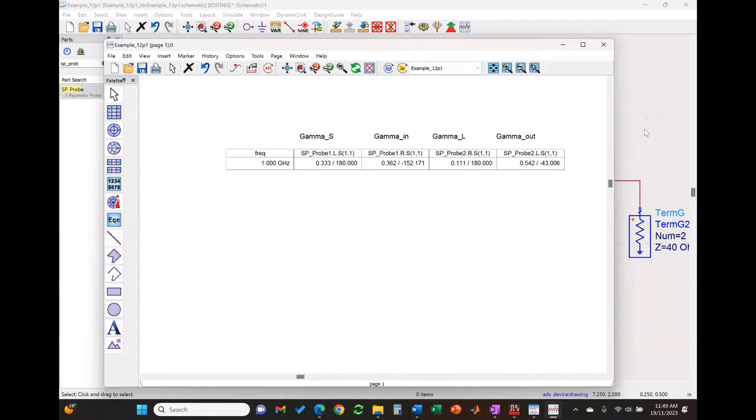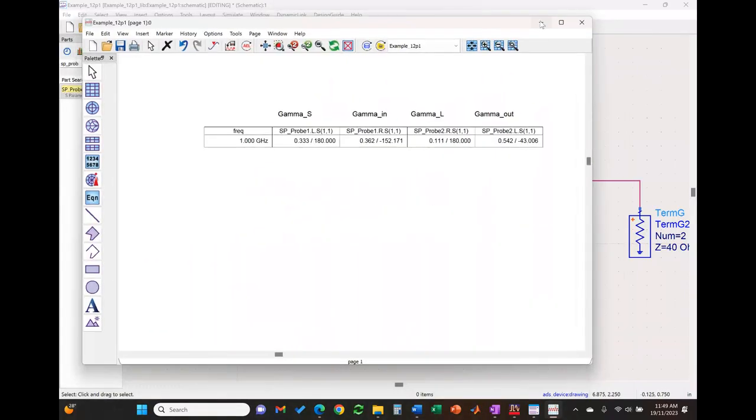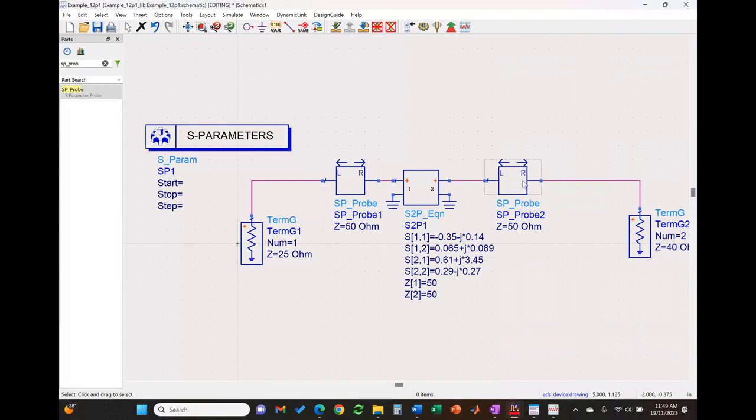Okay, so any particular questions about this? This is the probe that is expected, SP probe. So please try it out. If you have access to ADS, maybe you can also try this out with us at the same time. Any questions? Hopefully this will be better in the next examples. Any questions?